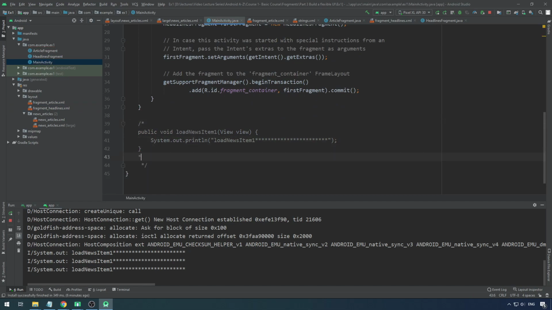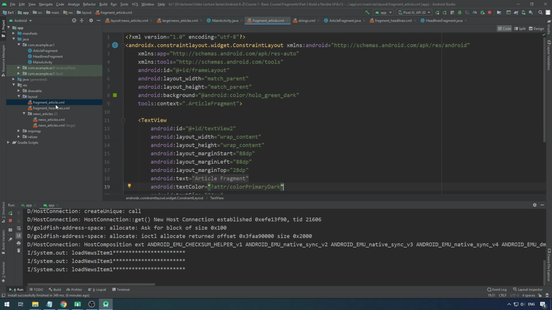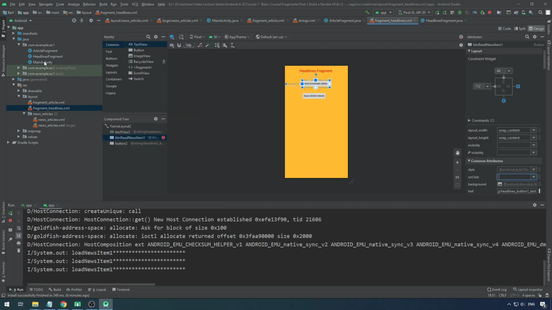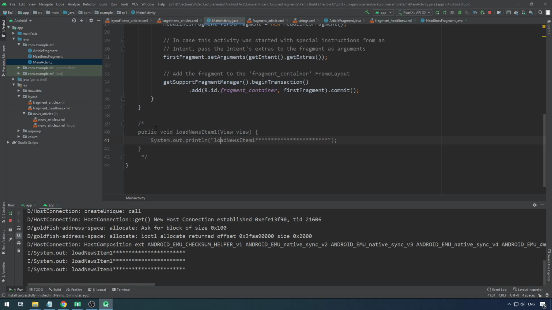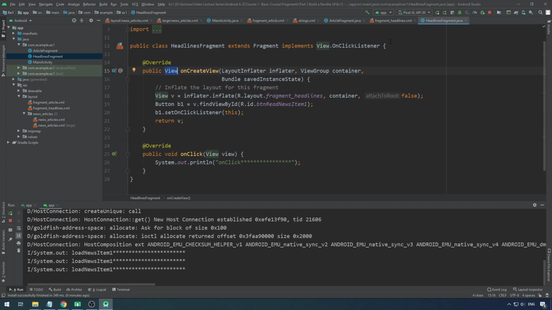So it's up to you. If you want to write it inside the activity, you don't have to do anything; you just put the on click and write it inside the activity. But if you want to write the code inside the fragment, then you have to go to the fragment, implement on click listener, override the on click method, and then write this code and add the on click listener to the button.